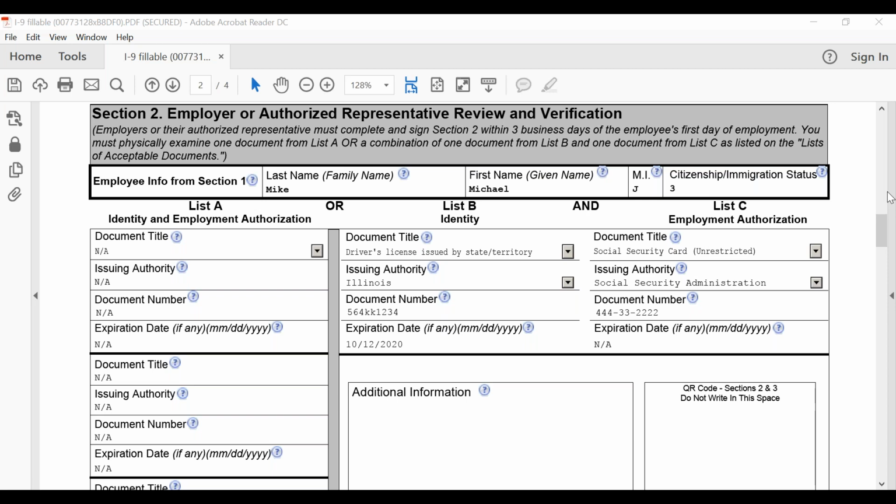The last thing I want to say, too, is don't forget that you have to have the employee fill out their portion of this on day one, without fail, on day one. And then they have 3 work days to bring in their documents, if they don't have them with them, if they didn't bring their driver's license or their passport or whatever the case may be.